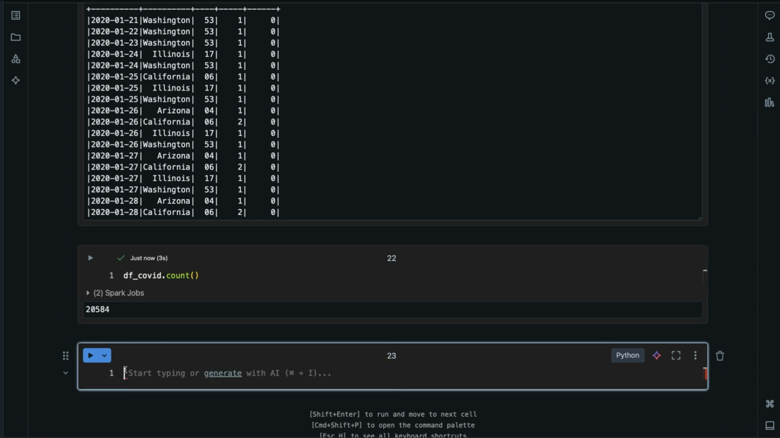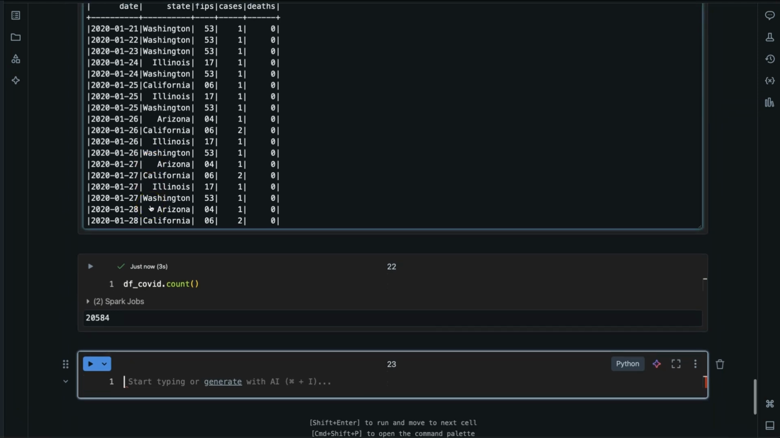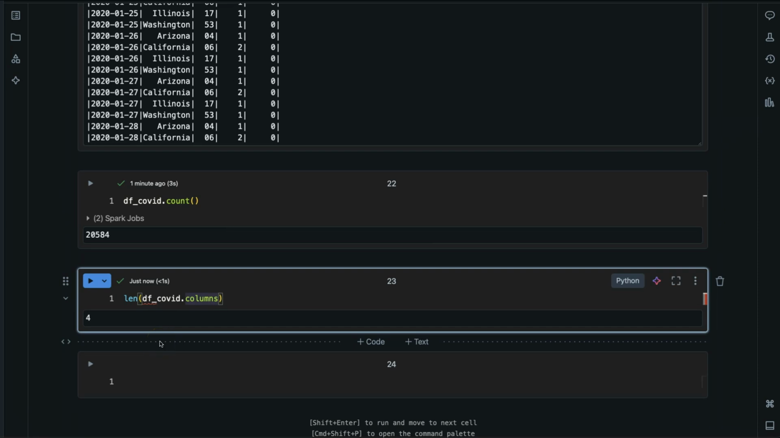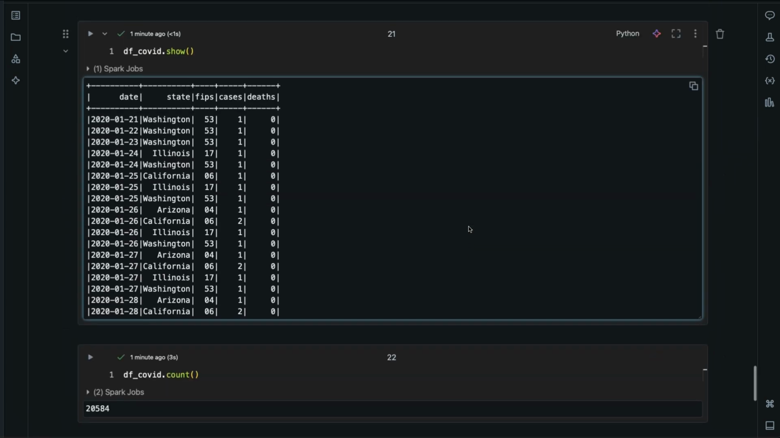How many columns do I have? Right now I can see it. I only have 5 columns, but imagine I had a lot of columns. So what can I do? So df covid has 5 columns, right? Coming back to this again, what can we do here?